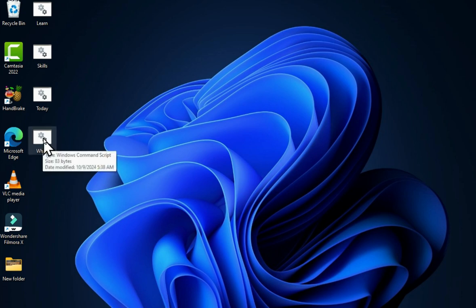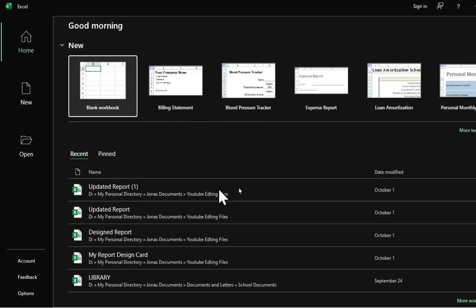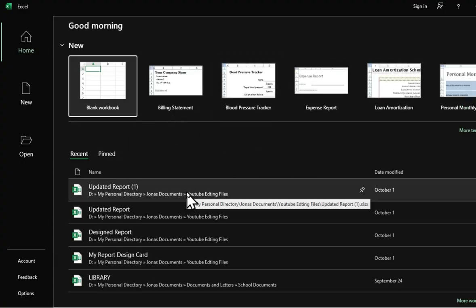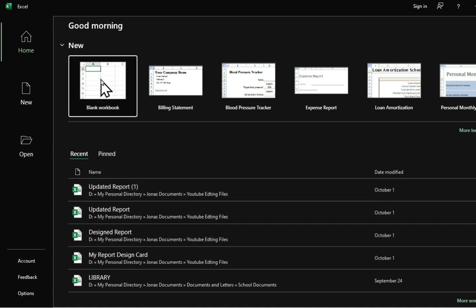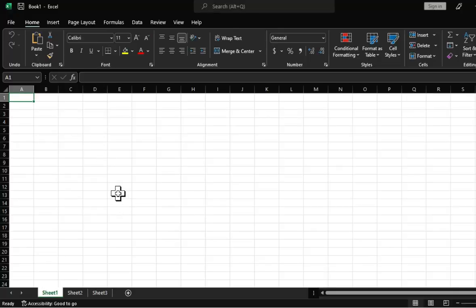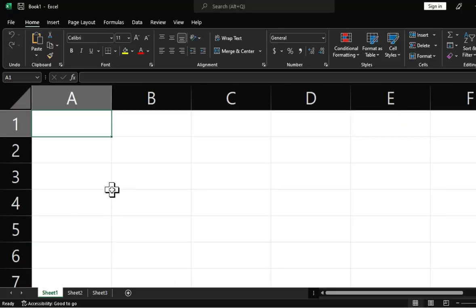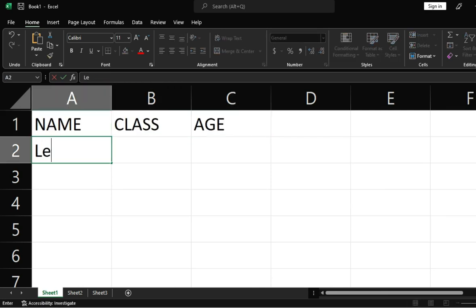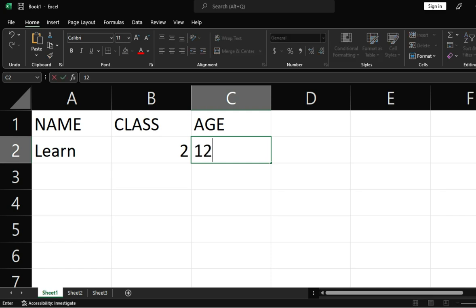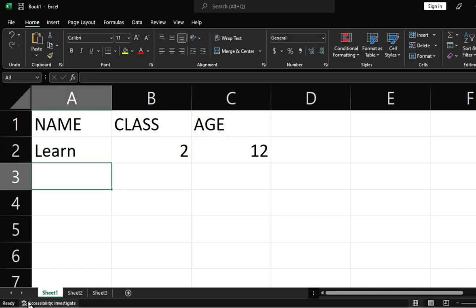I'm going to double click. You can see that Excel is opening, and we have the home page or the starting page of Excel. Therefore I can click on blank workbook, and then I can perform any action within this Excel window. So you can see that I have typed some data in Excel, and this window or this program was launched using the batch file that was created on our computer system.